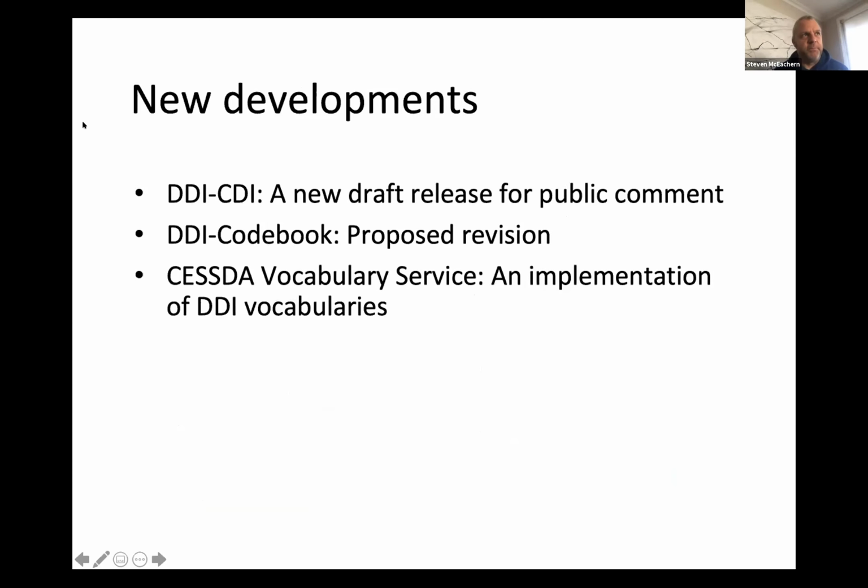It's been a busy 12 to 18 months for the DDI Alliance, and there are some new developments we've been working on that we think are going to be useful for the Dataverse community here, and I'm going to touch on each of those. I want to talk briefly about updates to DDI Codebook, a project outside of what the Alliance has been doing but within the consortium of the European Social Science Data Archives, a vocabulary service that I think touches on some of the points we've just heard, and then a little about future developments with CDI.